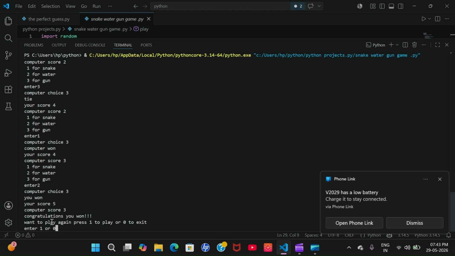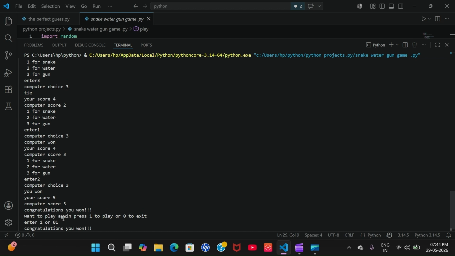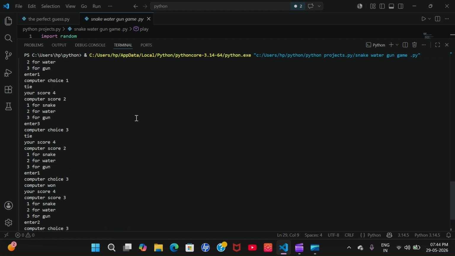So now the statements after the play calling statement are executed. Want to play the game again, press 1, or 0 to exit. Now I'm entering 1 to play again. Okay, this is how you can play the game again.